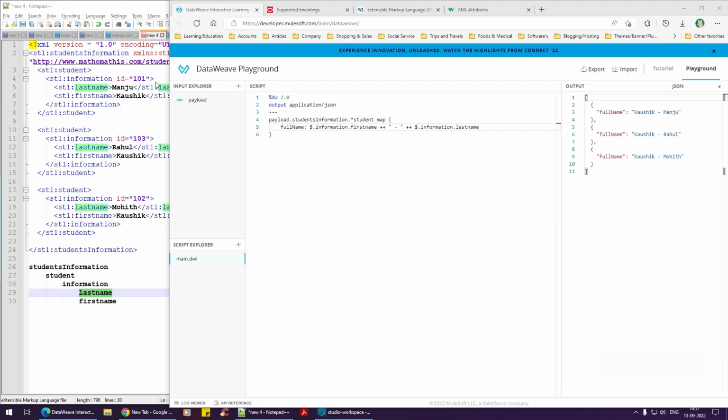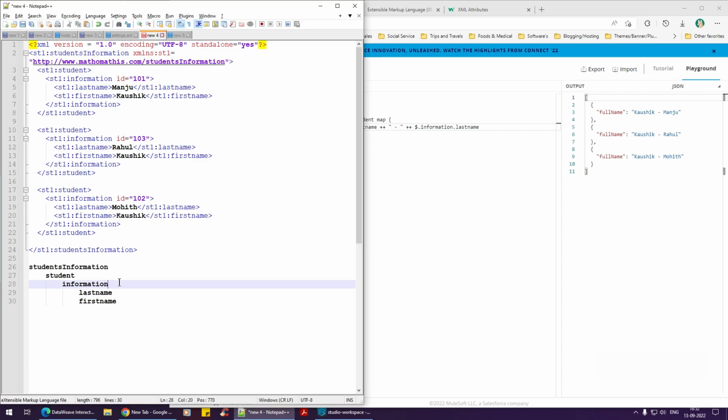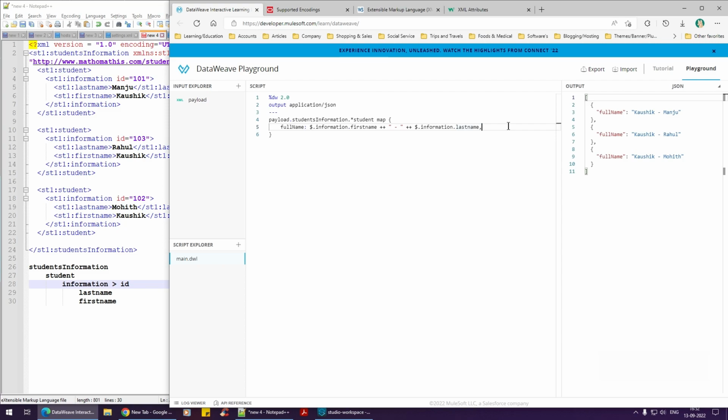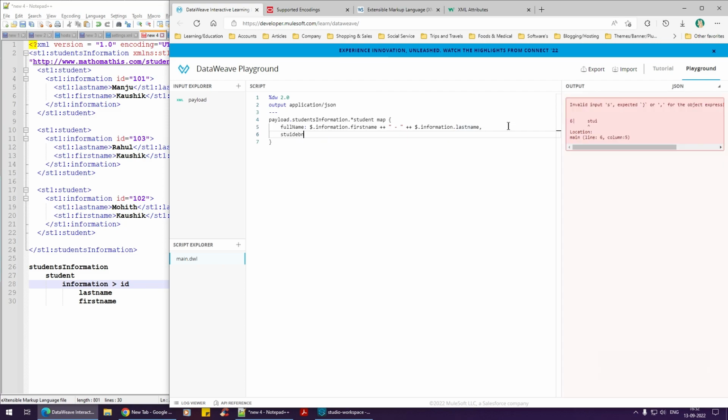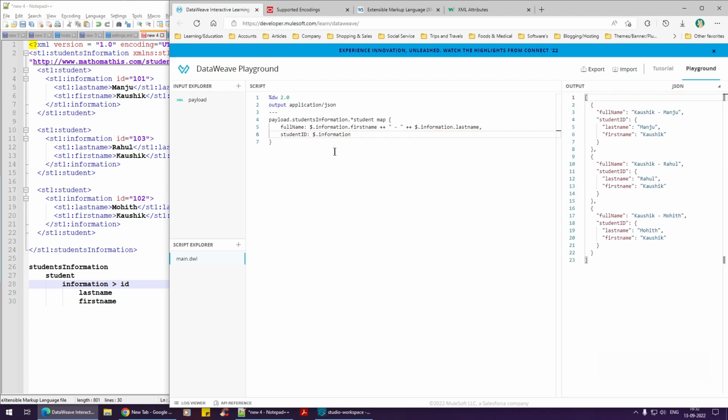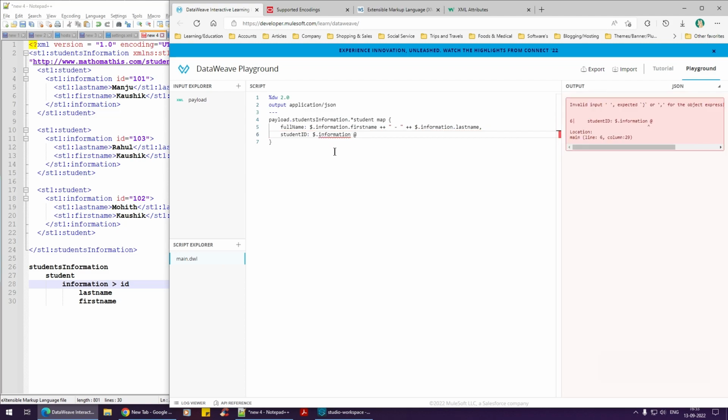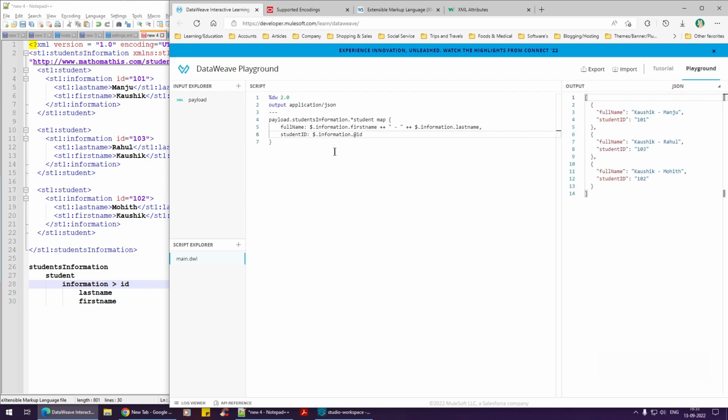Now it's time to extract this attribute. Where is the attribute? The attribute is within the information. Here you have the attribute ID. So you know how to extract the attribute, right? That is nothing but student ID, dollar, sorry, not dollar dollar, dollar dot information. Again, you have to be within the information, and then dot at the rate ID. Now you can see you got the attributes.